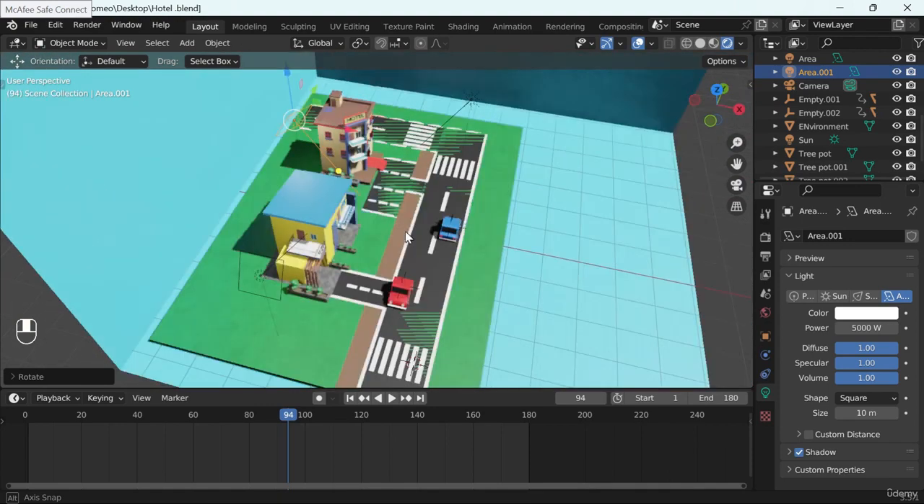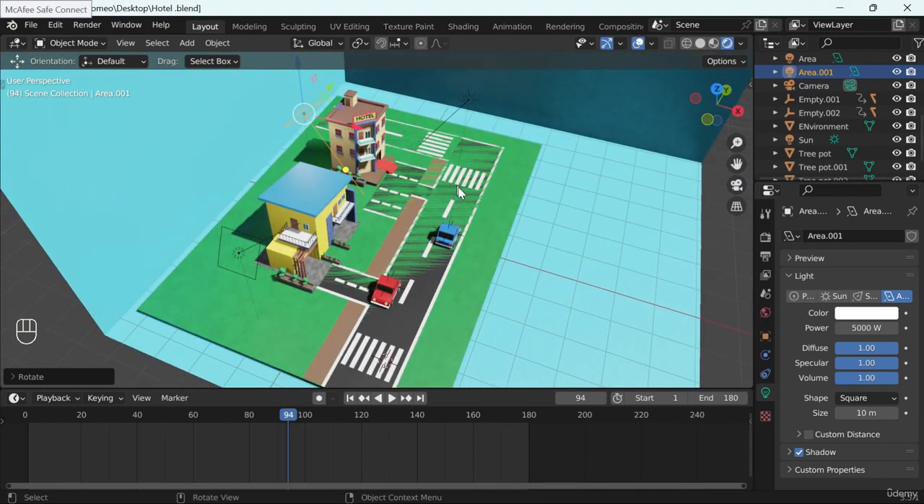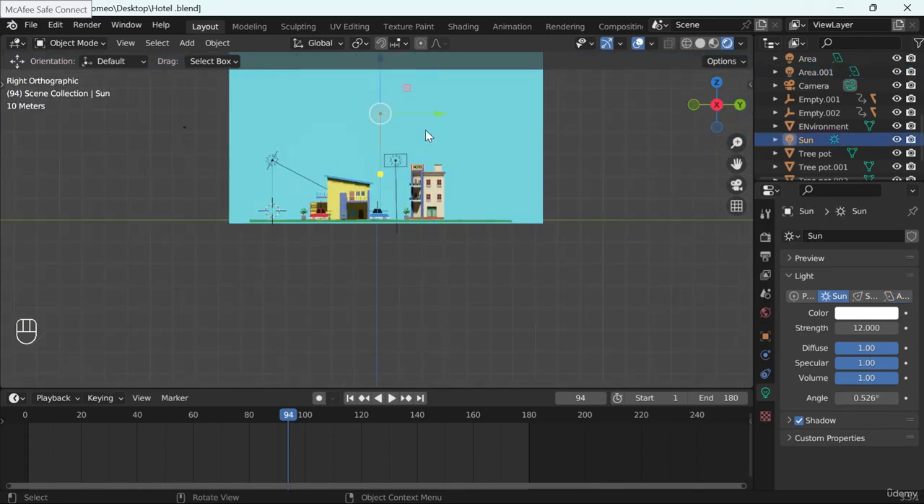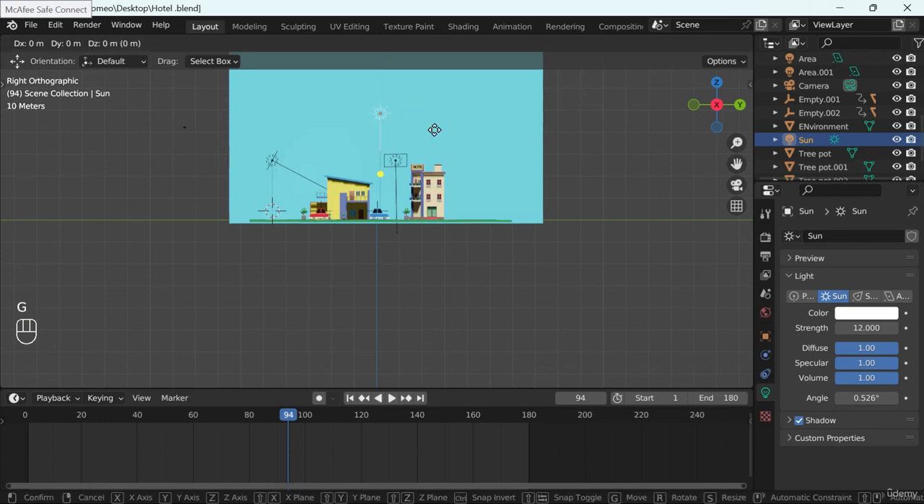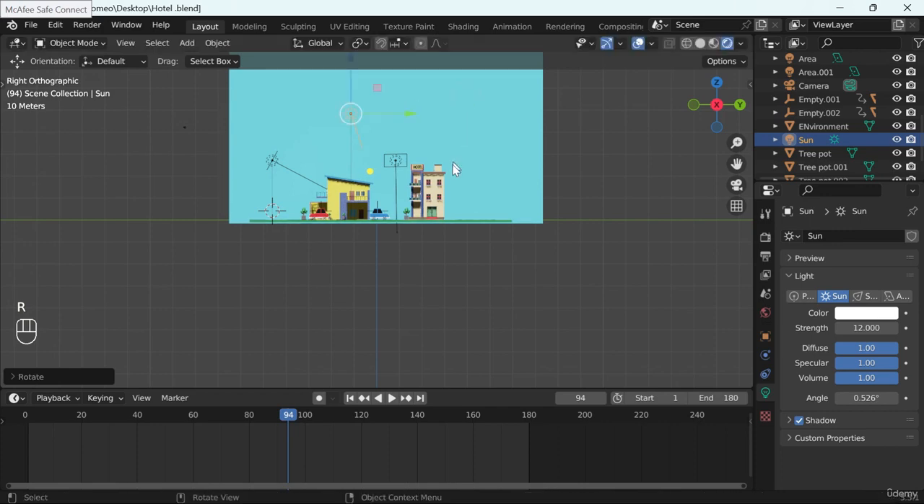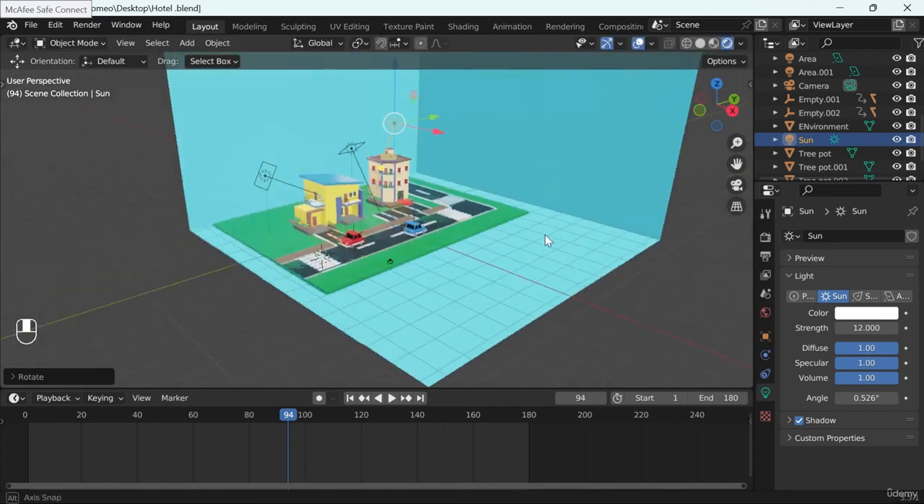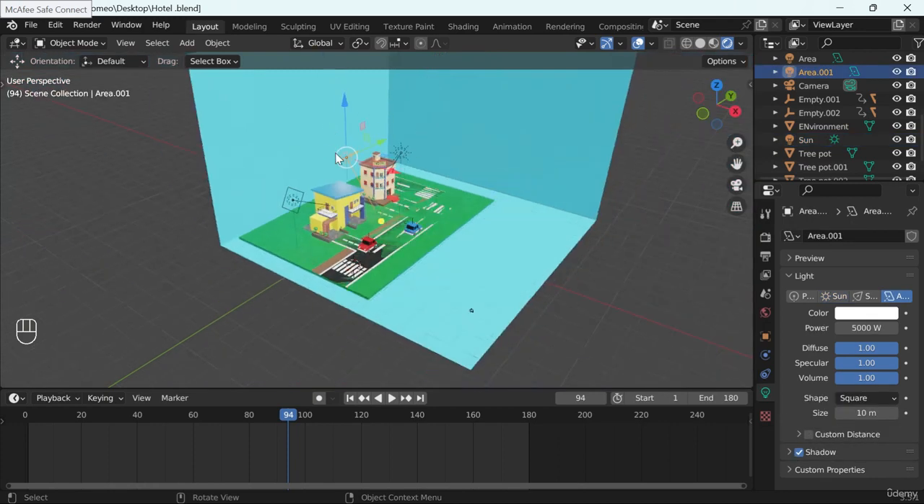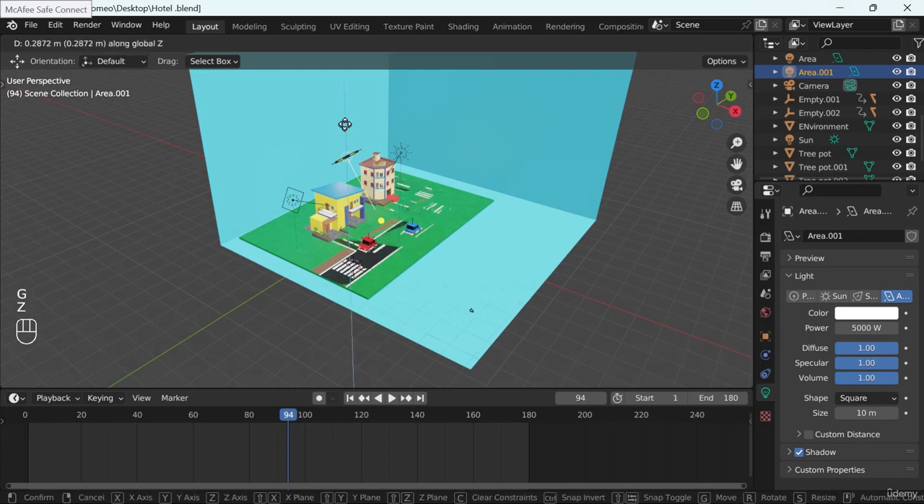Okay, so where is the sun? Maybe we can pull the sun a little bit to the left and rotate a little bit to the right. Okay. So let's select the area light and then pull it up.